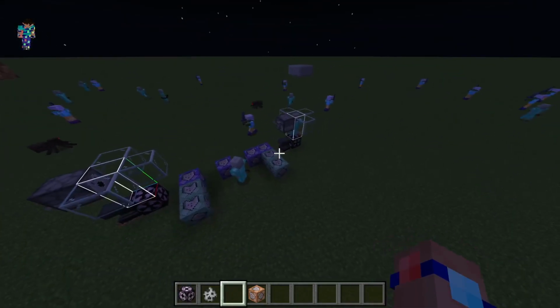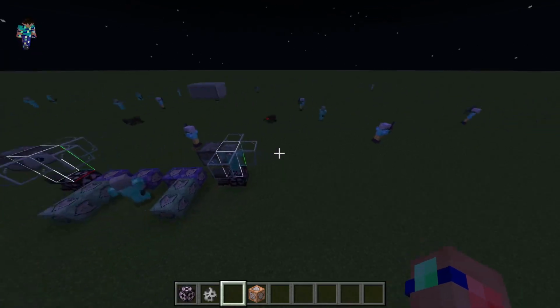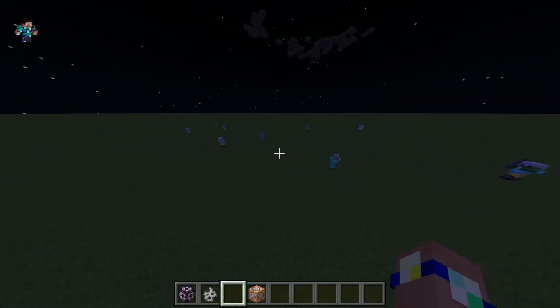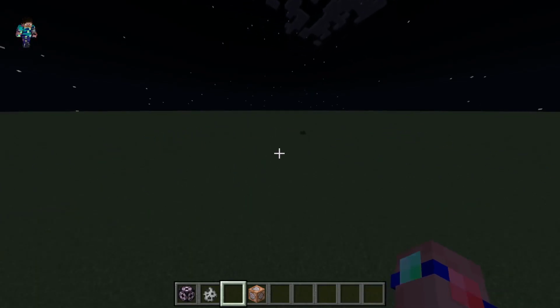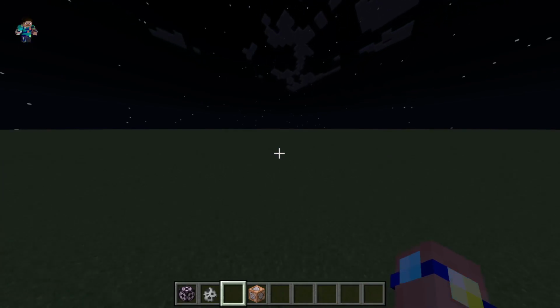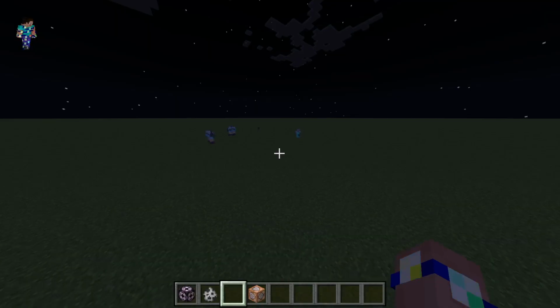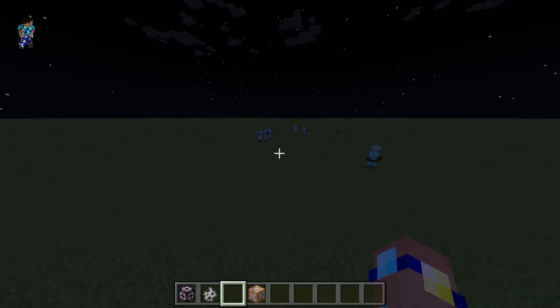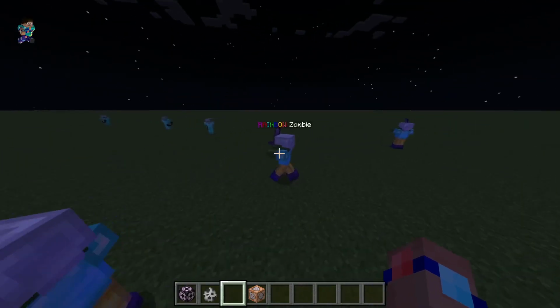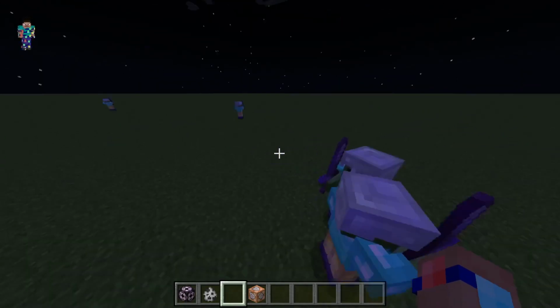So everything in there will always be rendered, so that all the commands will keep going no matter where I go. So now, no matter how far I go in this direction, so at this point we're a few hundred blocks away from the command blocks and well out of render distance, and still, water skeleton, rainbow zombies, they spawn like they do.